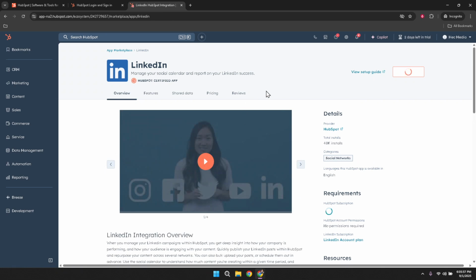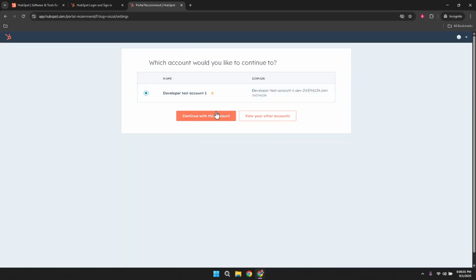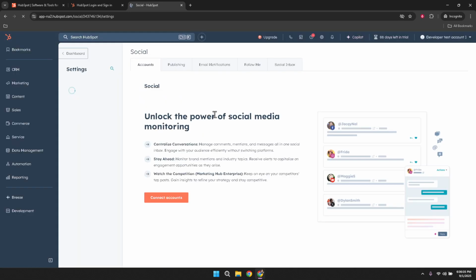After clicking Install App, you'll be prompted to choose the account you want to connect with LinkedIn. Choose the correct account associated with your business needs, and then click Continue with this account to proceed. You might notice a button saying Connect Accounts. You'll want to click this to establish the link between HubSpot and LinkedIn.